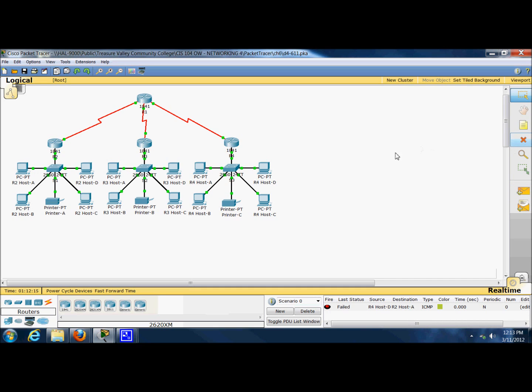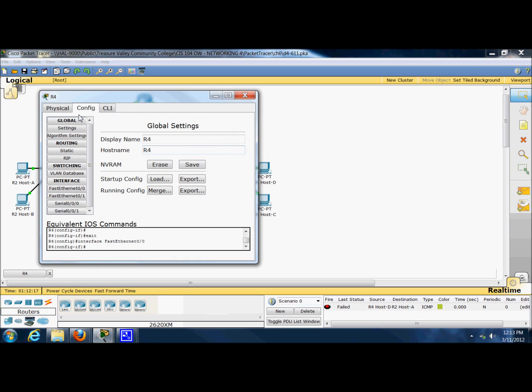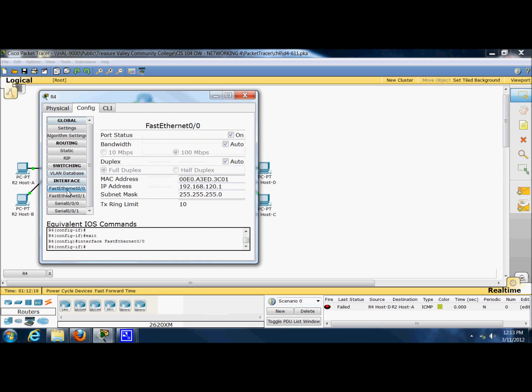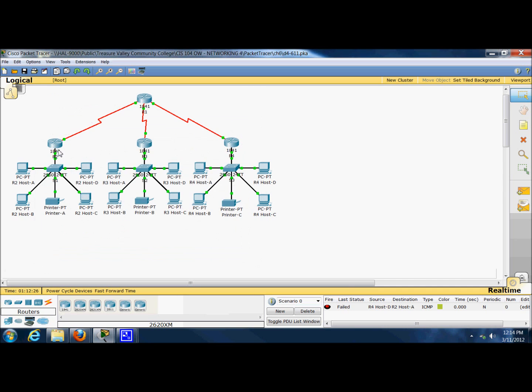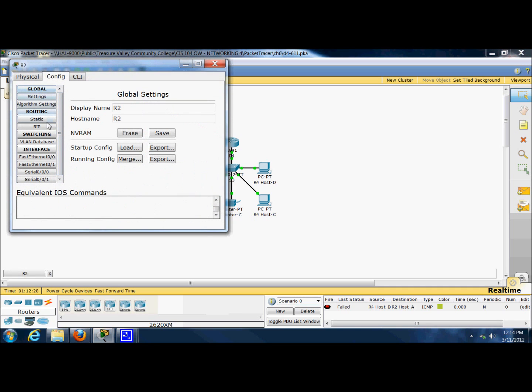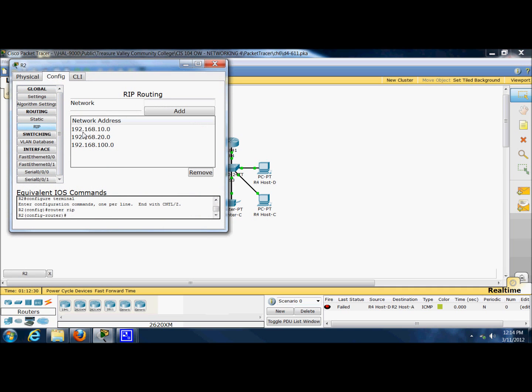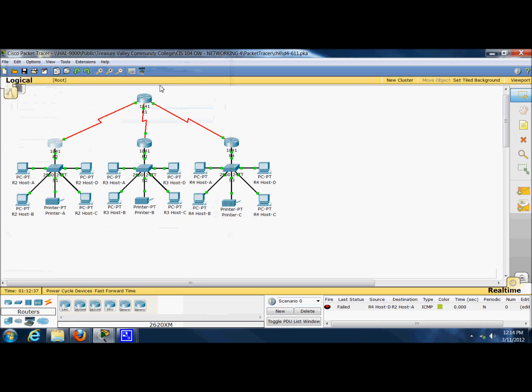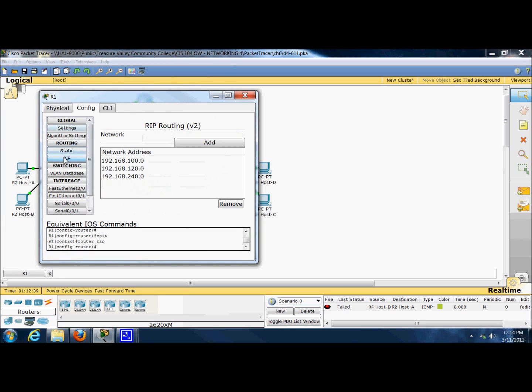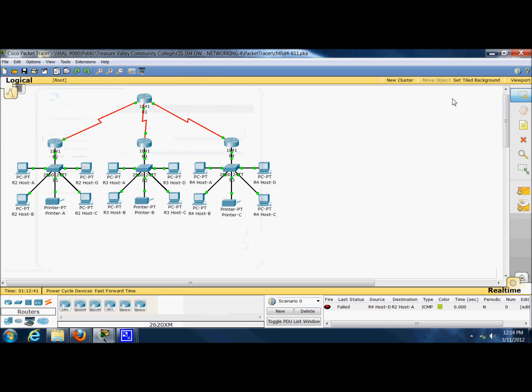Why? Because we're using our IP address as 120.1. This is our network, so we just want to put a 0. So we just want to add 0. Let's make sure our rip right here has the 120. Okay, perfect. And let's just ping from host D to D.